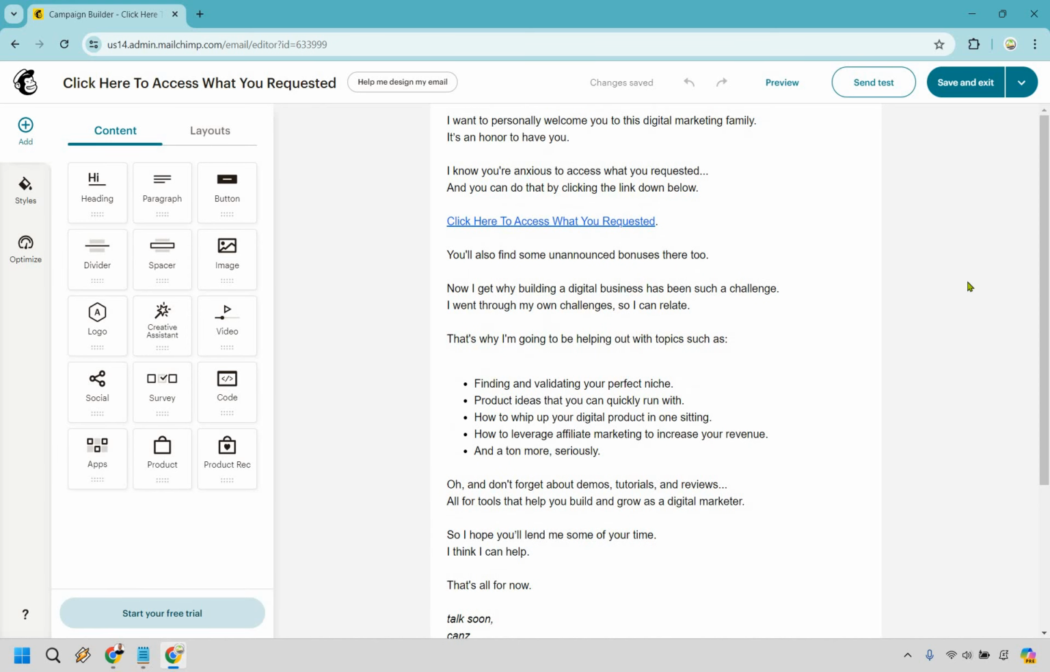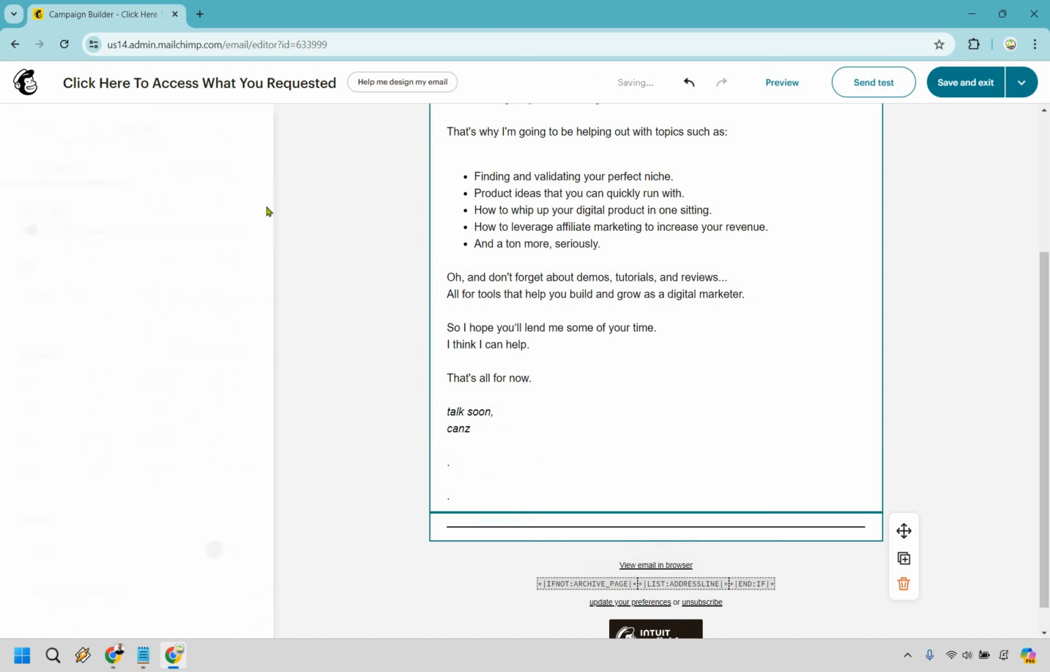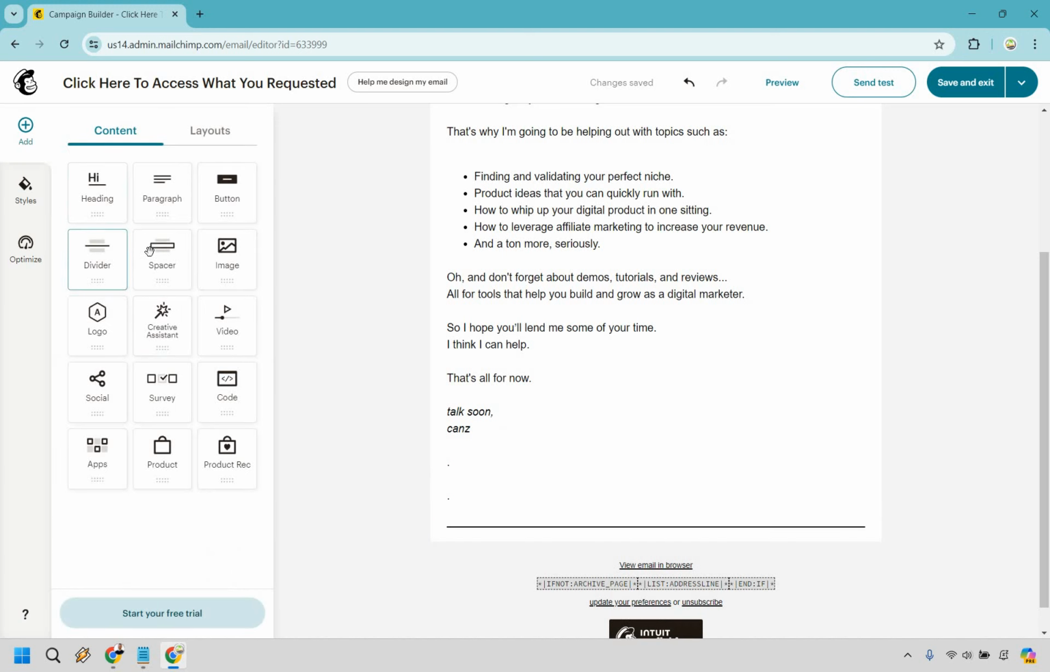And there's a few other things that you can utilize if you look at the left section in case you want to add anything else. For example, there's going to be dividers. Everything is just drag and drop here, and anytime you want to edit around, you can do that. There's going to be spacers, images, buttons, videos.